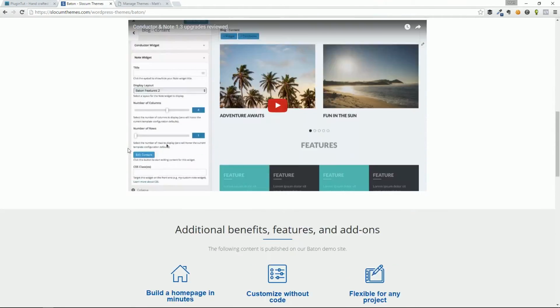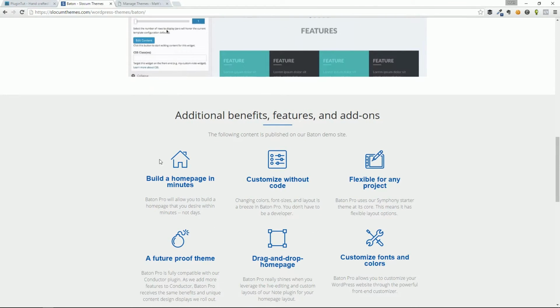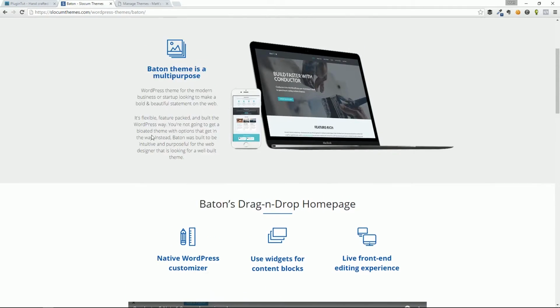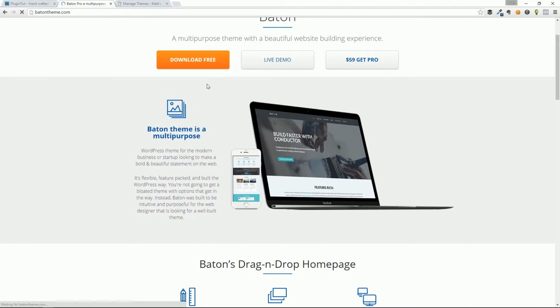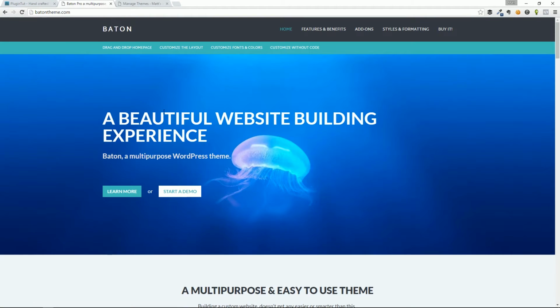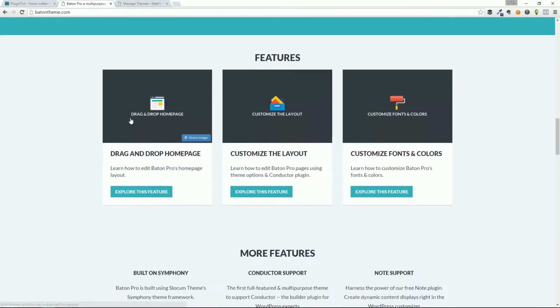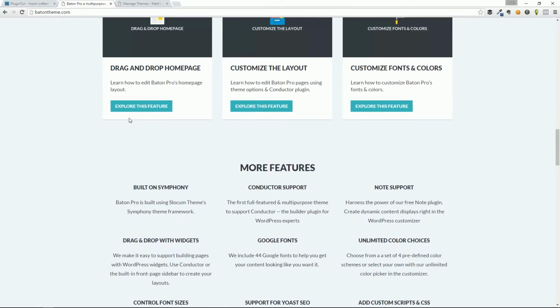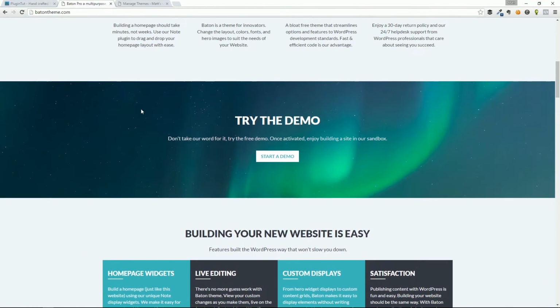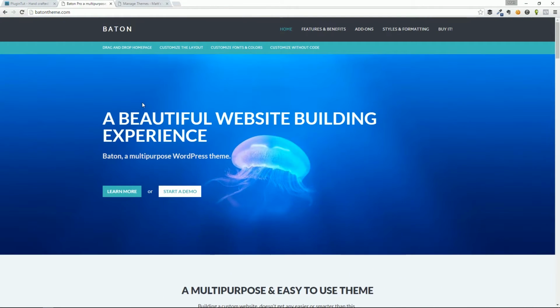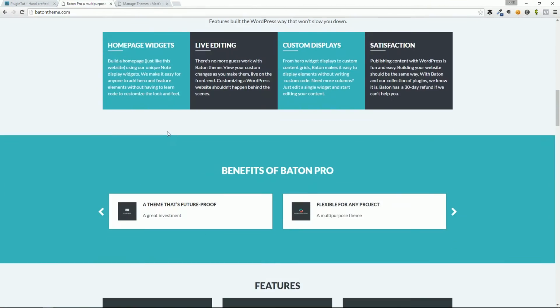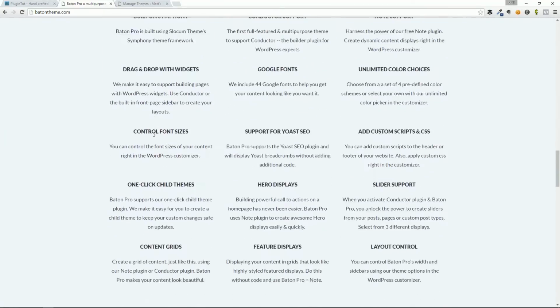Why? Because the design is very modern. It's sort of modern traditional, I guess, is what I would call it by today's standards of design. You can start up a full demo of the full version of Baton at batontheme.com, and it's very flat and modern.